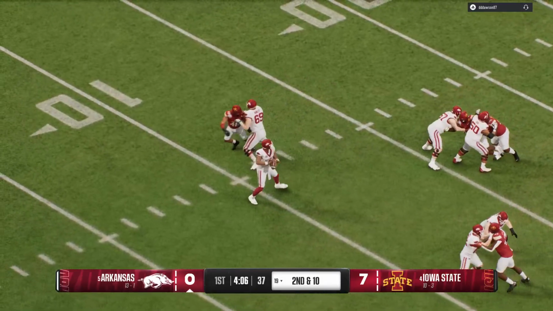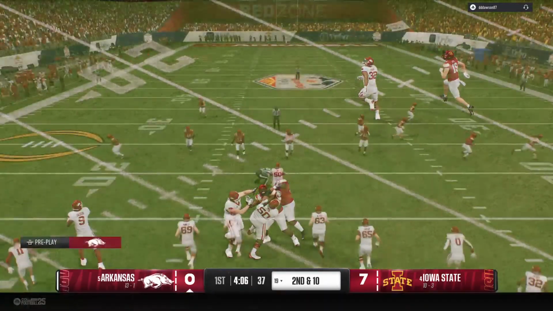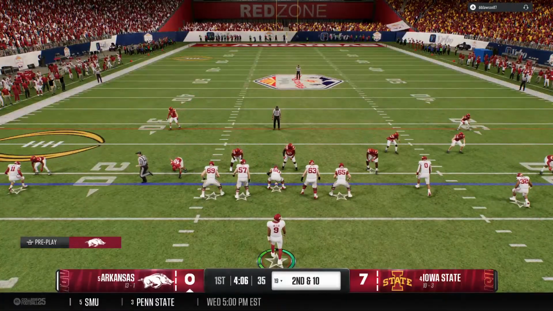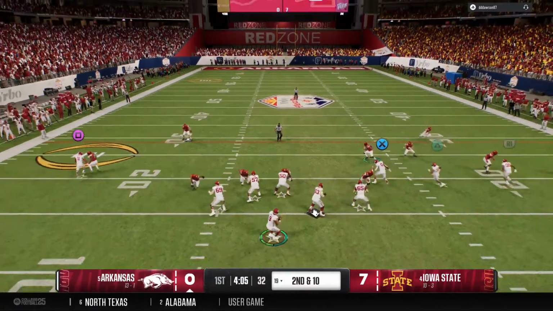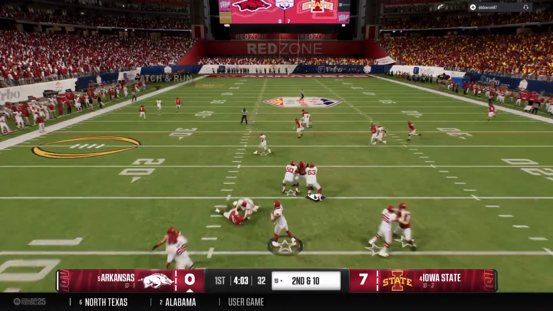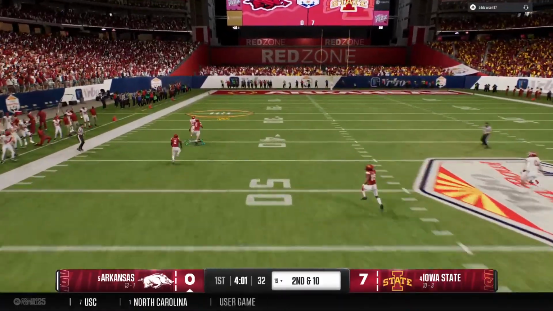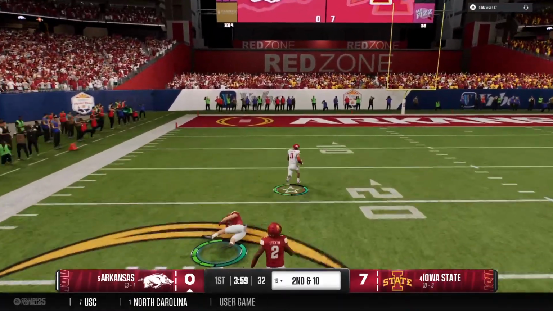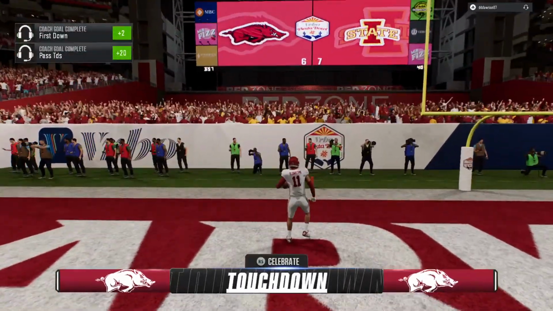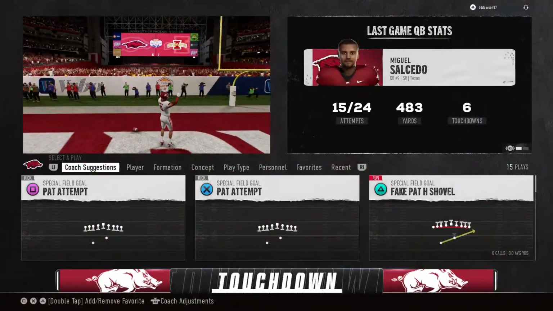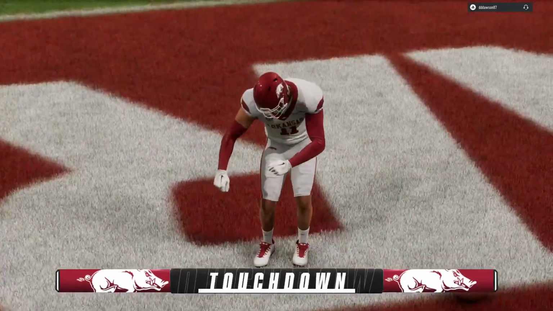Well, this defense has been incredible all year long, and they continue to be that way in the postseason. Just getting after this offense, whether it's putting pressure on the quarterback, great coverage. And he lofts it toward the left sideline. And that deep shot is caught for a big gain. Touchdown, Hogs. Just ran away from the defense.